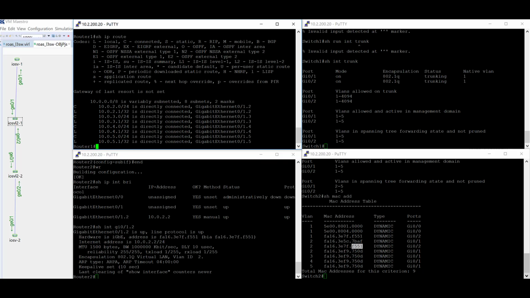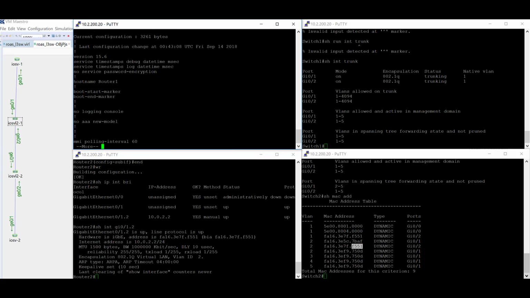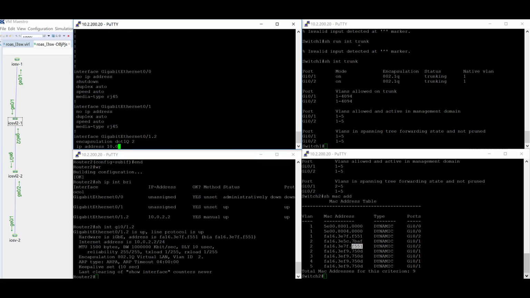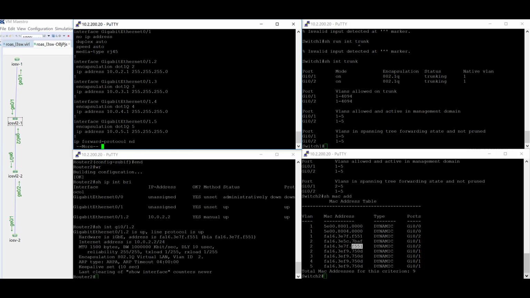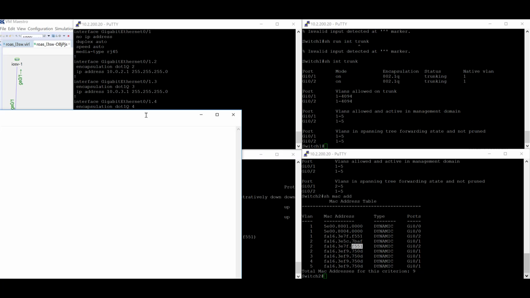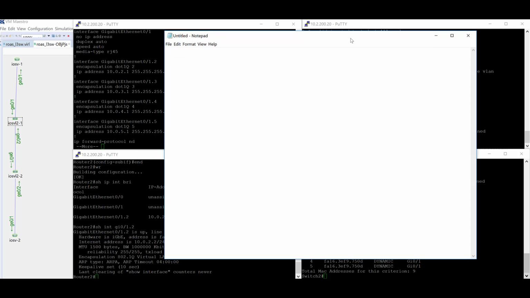So now we'll do the exact same thing to router 2, but we'll also look at our configuration here, which, one of the nice things, I'll show you, is a notepad here.